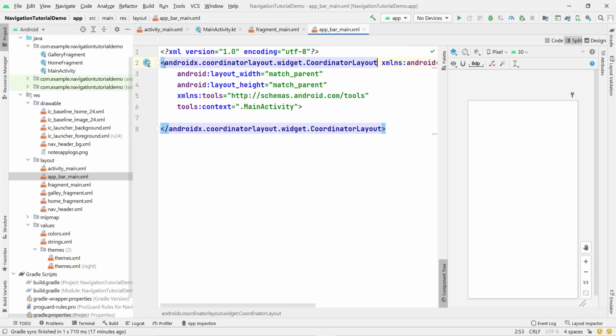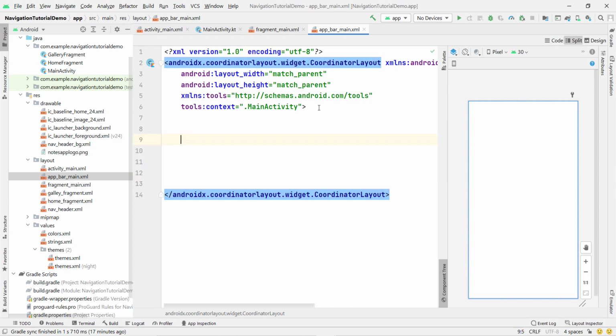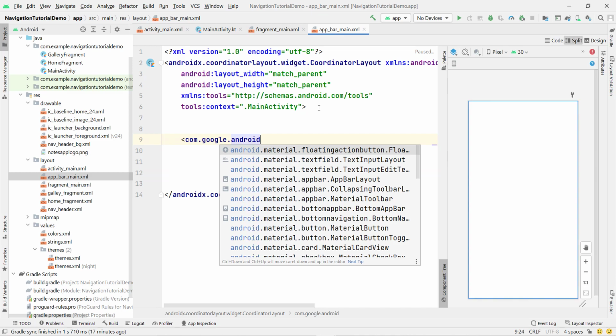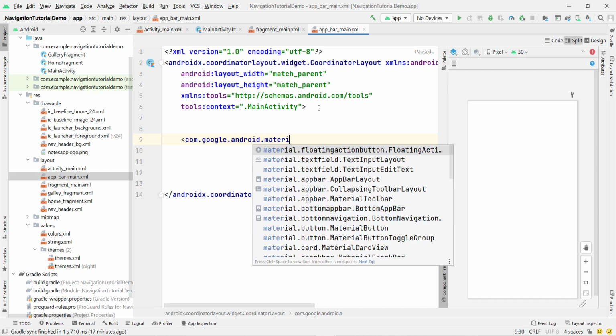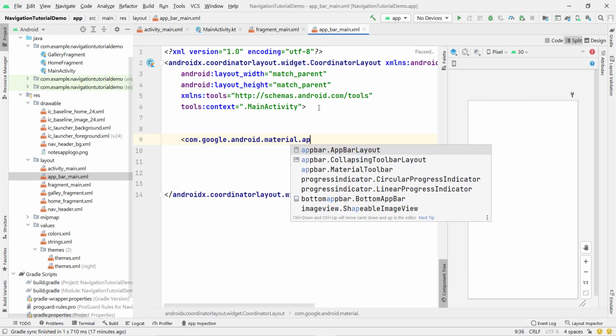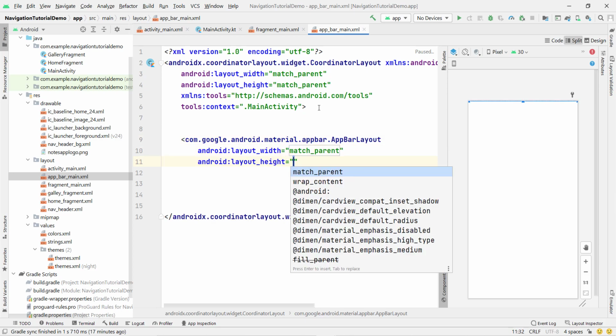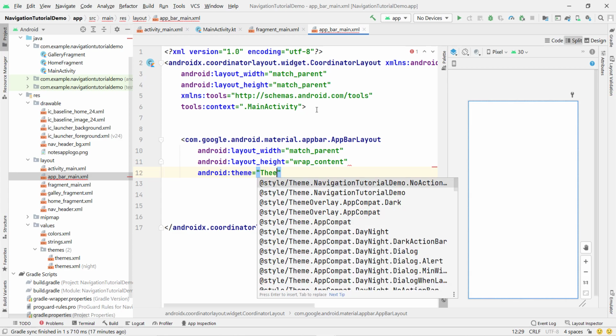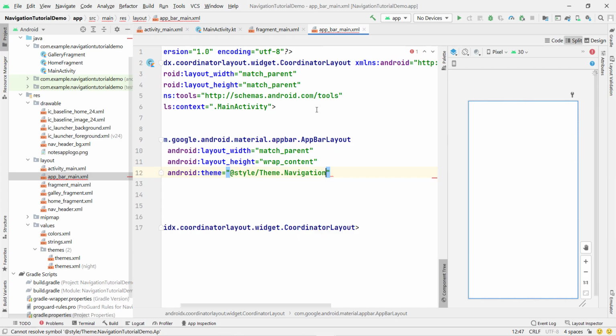Now inside this we have to take an app bar layout which is provided by Google. So take an open bracket, type here com.google.android.material.appbar.AppBarLayout, set the layout width to match parent, height wrap content, and set the theme, which is the navigation drawer app bar overlay theme. I already created this theme.